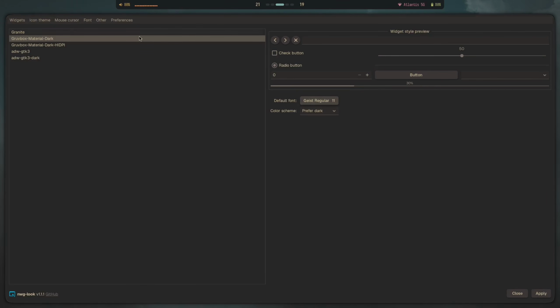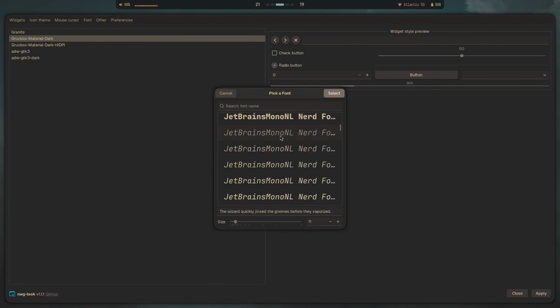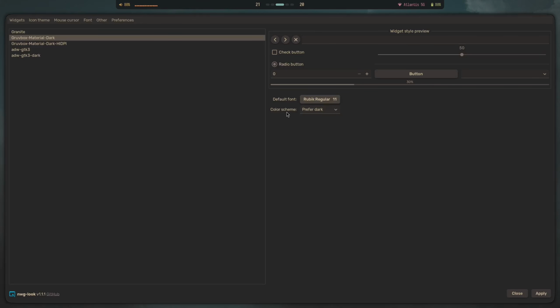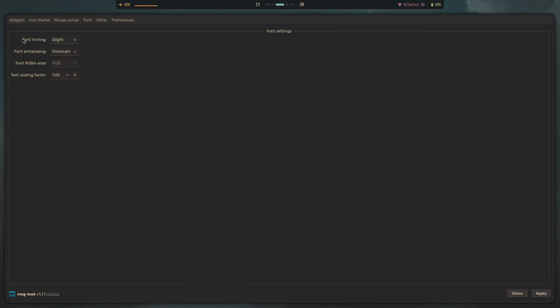Make sure to close NWG Look and then restart it. And then once you go over to pick a font, you're going to be able to go to Rubik and then just choose the font from here. Now, just notice that one particular change. We haven't changed anything about the settings, other hinting, anti-aliasing, and RGBA order settings.